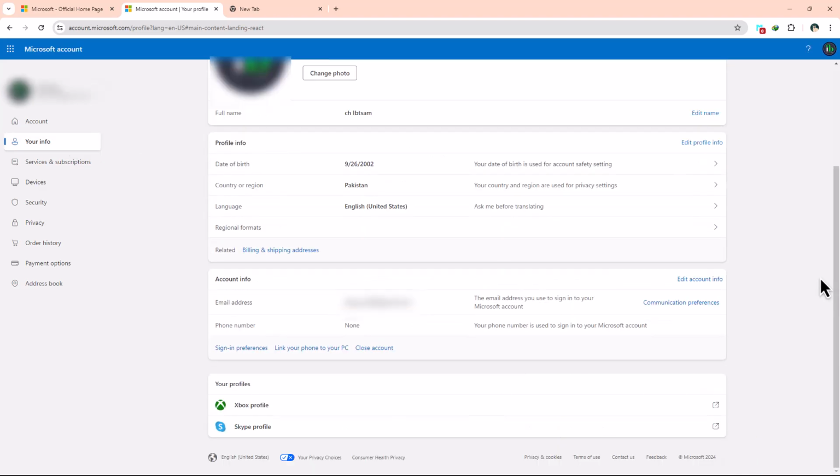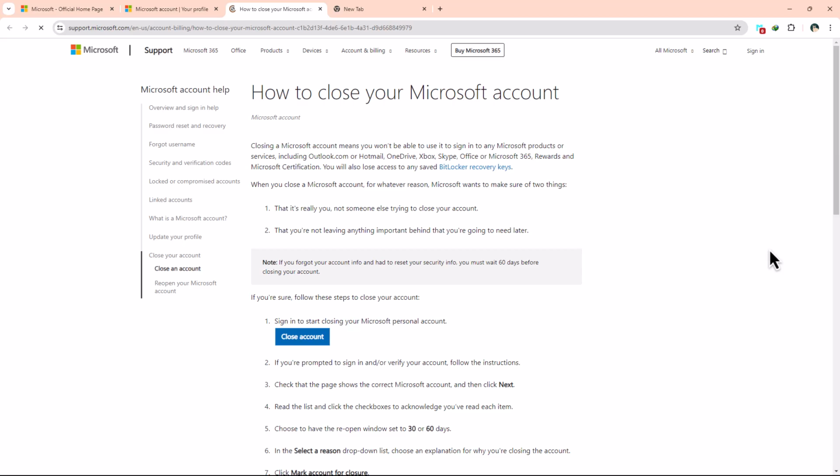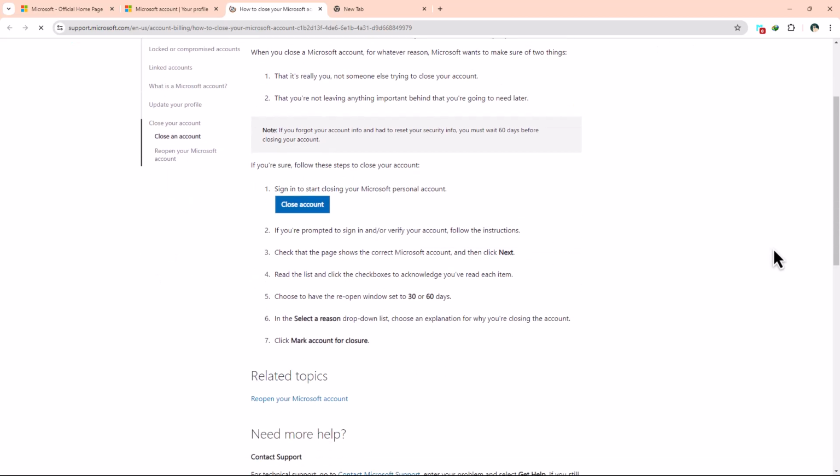Scroll down until you find the Close Account option. Click on it to proceed. You'll see a guide on closing your account. Microsoft emphasizes that deleting your account is permanent, so ensure you've backed up everything.